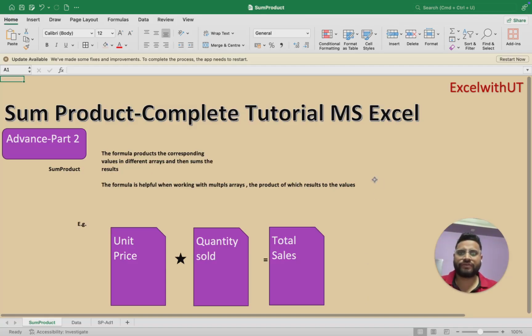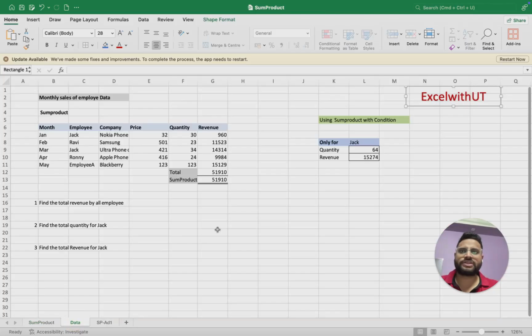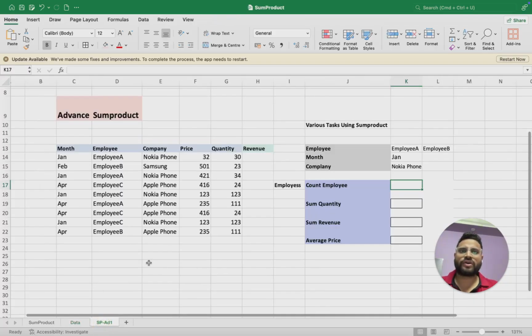Okay, so we've already seen the basic version of SUMPRODUCT, wherein we try to see the SUMPRODUCT formula. It multiplies cell by cell the values in each cell and then takes a summation in the last. That's how you get the total values of the array. Okay, now let's move on to an advanced setup and see how SUMPRODUCT function can be used here.